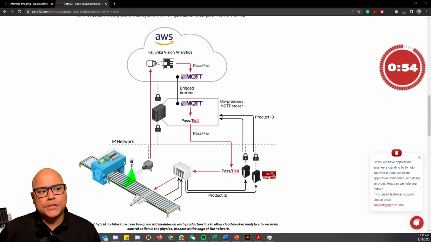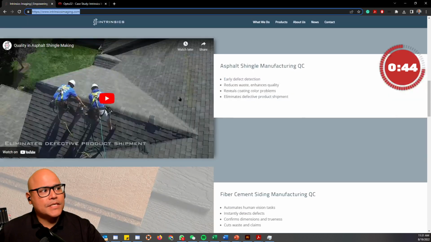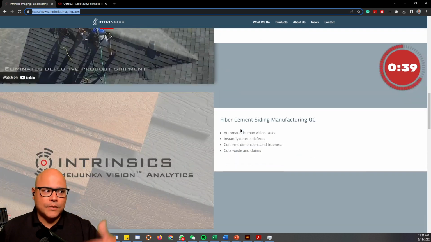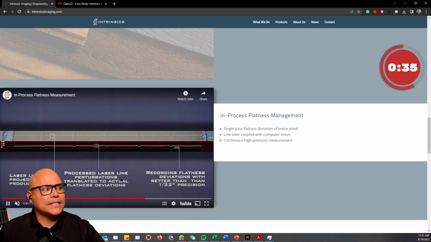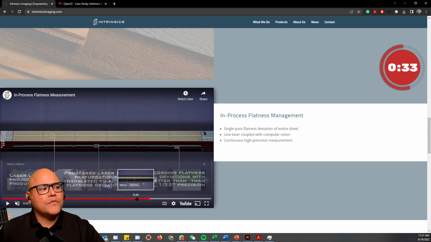Here, Opto 22 Rios are being used to reject pieces of roof tiles that are beyond what their manufacturing requirements are. So the company is Intrinsics Imaging, and they help make sure that these roof tiles are made to the quality that they're supposed to be. And here explains a little bit of what that process is. You see this video moving slightly.